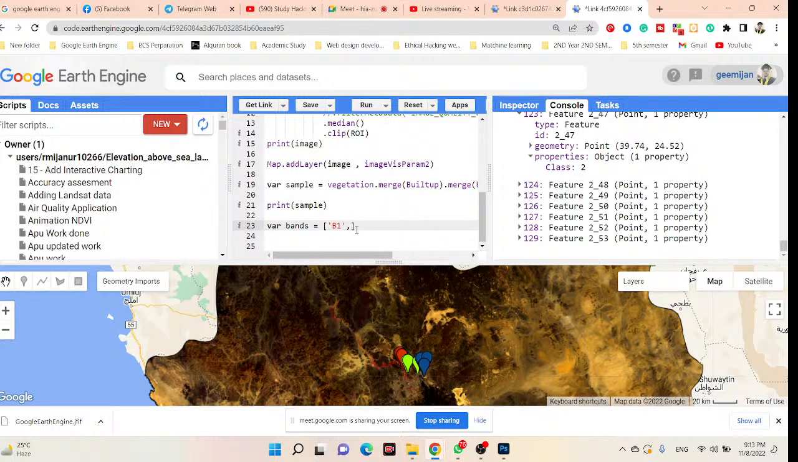Now you can see I take the band values: B1, then B2, B3, B4, B5, B6, and B7. So I simply take the band values.